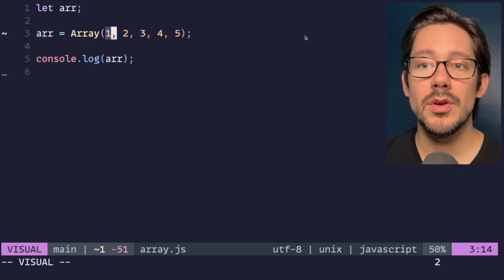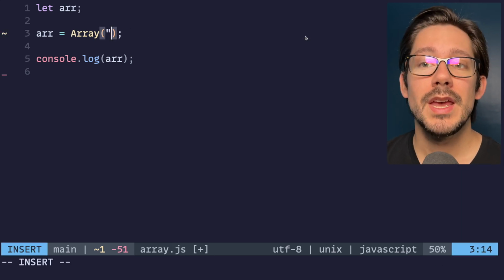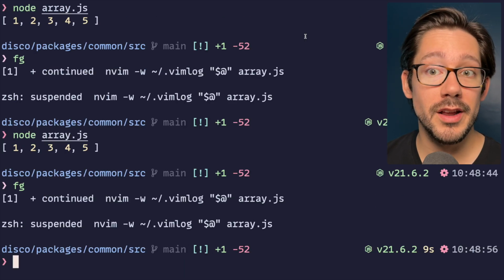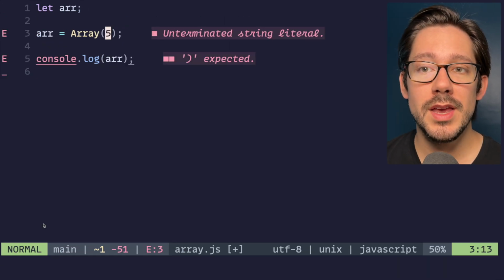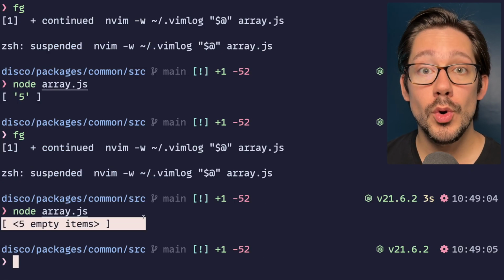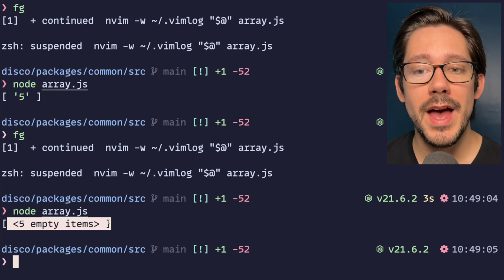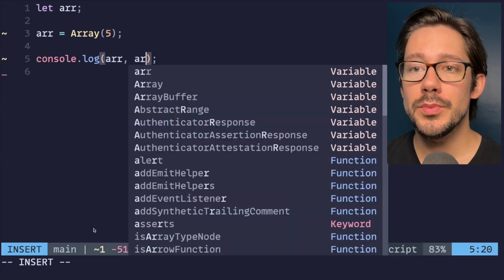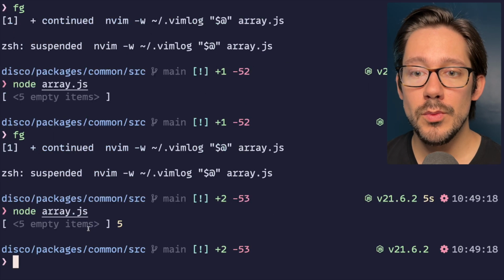Things get interesting though if we only pass a single argument to the array constructor. Now, if that single argument is not a number, we do get an array with that value. However, the one special case here is if that single argument is a number, we get an array of that length. But notice that this says this array is 5 empty items. Let's also print out array.length here so we can see what we're working with.